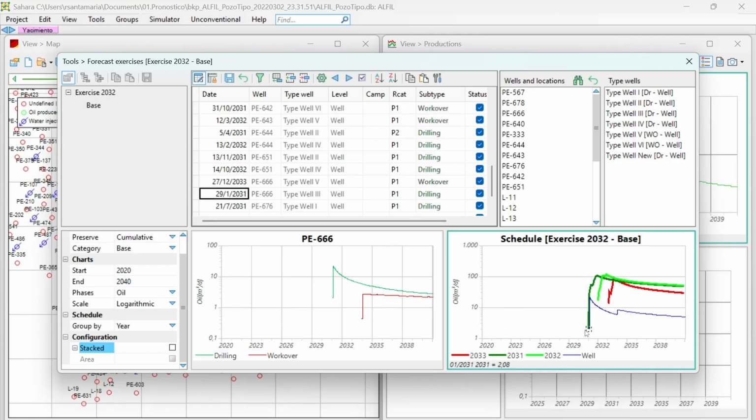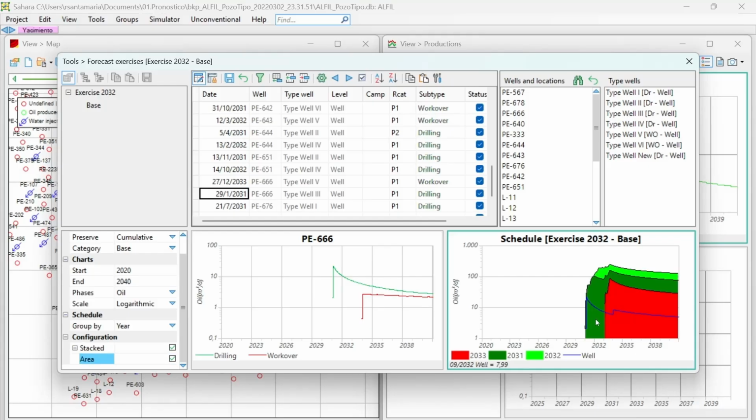And now we have these three different colors, each one representing how much production of oil to the total forecast exercise each year, the activity done on each year is adding up. Here we can stack it, and we can also draw the areas to see how much each one is contributing to the total. We can group it with other variables.